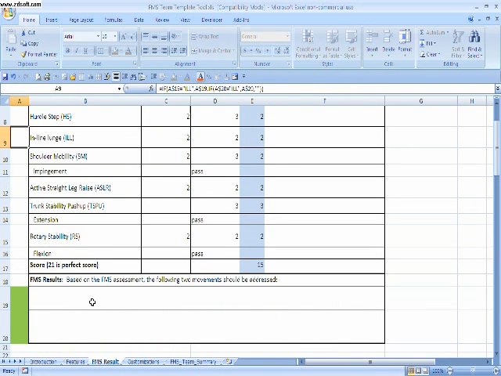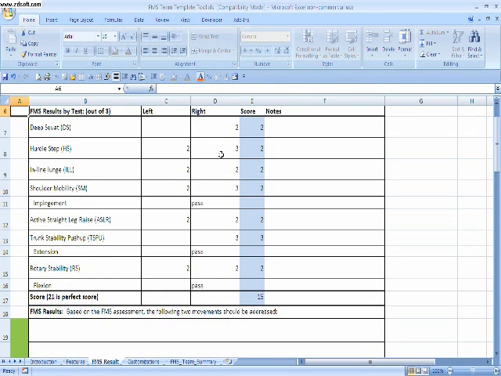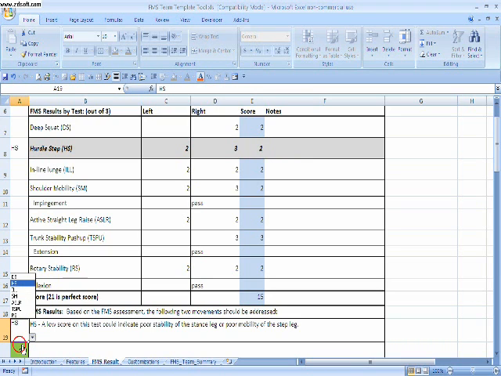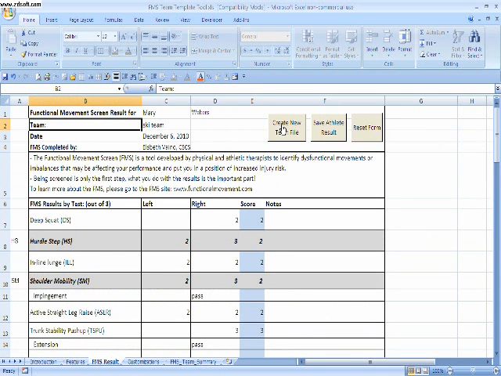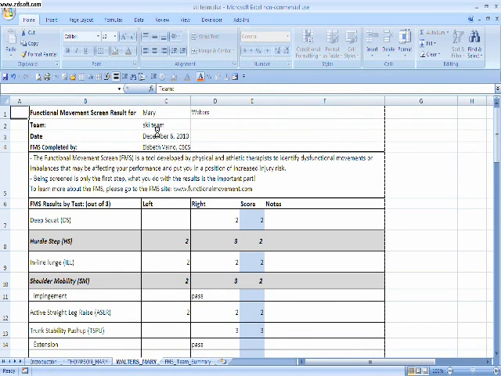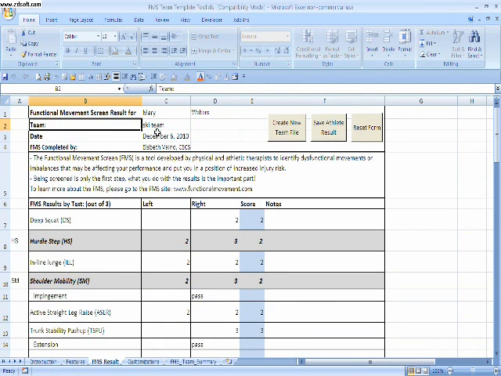And as soon as I clear those selected tests, the highlighting is gone, and now I can look at it clearly, and I see I have 2 asymmetries. So again, that's a nice easy decision. So I'm going to pick the hurdle step and shoulder mobility. Okay, so now I go up here and I'll say save athlete result, and it gets saved to the ski team, which is the one that I had just created.